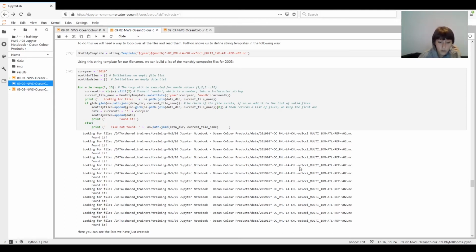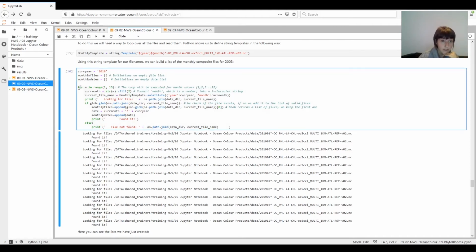So to do this, we will use a Python control structure called a for loop that you can see in here, which is used to iterate over a sequence. In this particular case, we will take it to iterate through a list of numbers that will represent the different months of the year. So that's month 1 to 12. So 13 is the upper limit of the range.